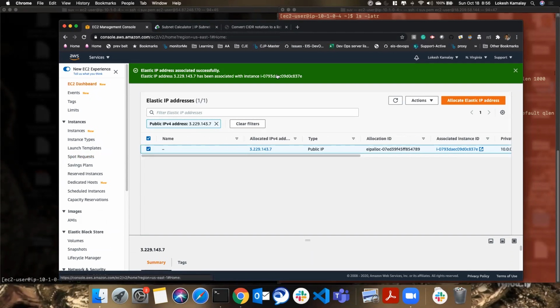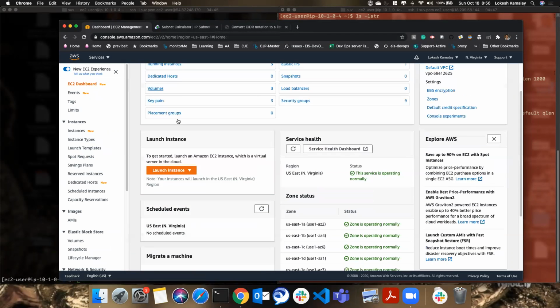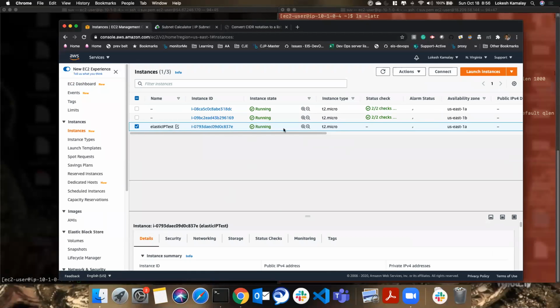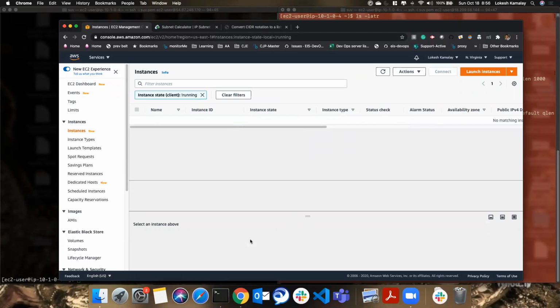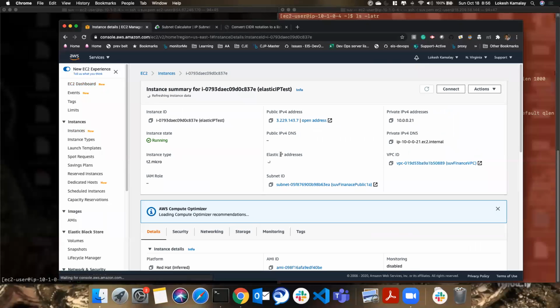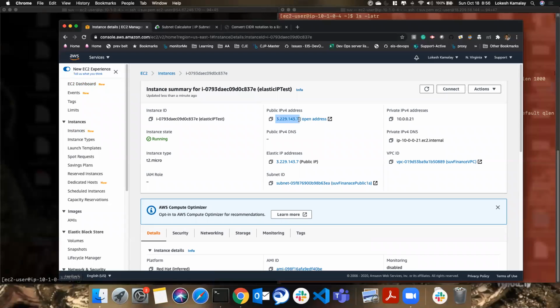If I go to the EC2 dashboard, the running instances, see, this is my Elastic IP test one. Now it has the public IP address. Now if I shut this machine down, this public IP address will be taken back to my account. So this IP is reserved. It doesn't change, so I can use this IP address with multiple machines.